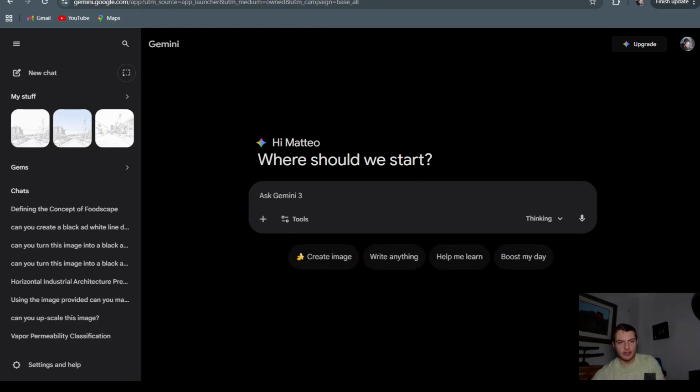This Gemini has really been the best image generation AI model for architecture, in my opinion, for a few months, ever since it came out at the end of August. It's now mid-January, and it's still the best one. There are a few reasons why that is.